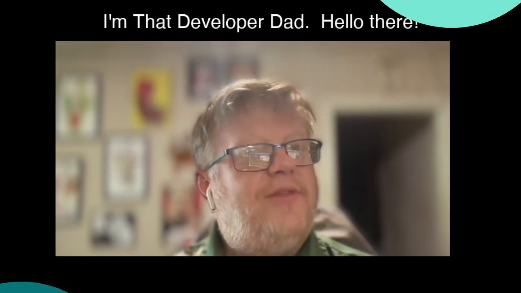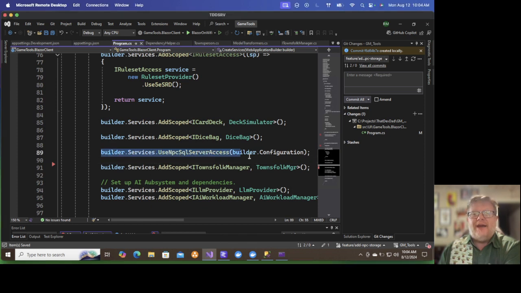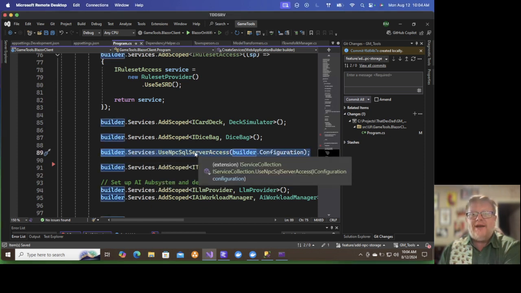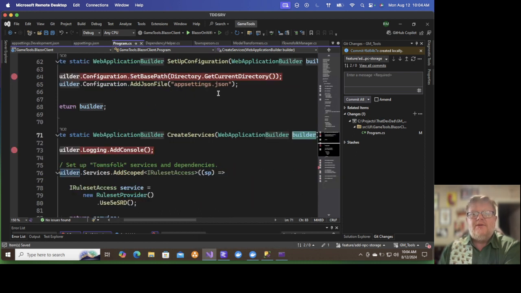And I'm going to flip over to the screen share. Here we are. And right now we are in the program.cs file for that Blazor front end application that I mentioned. And on Friday afternoon, we added this builder.services.use NPC SQL Server access. So let's go take a look at what that does.